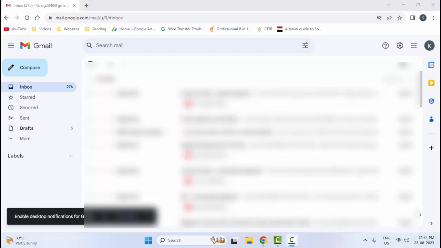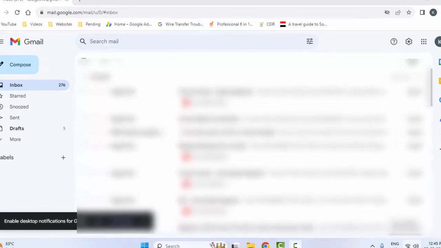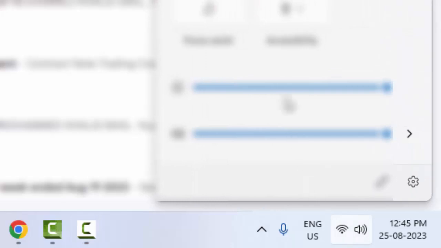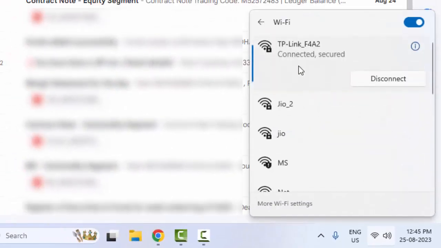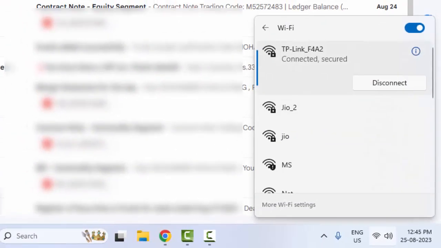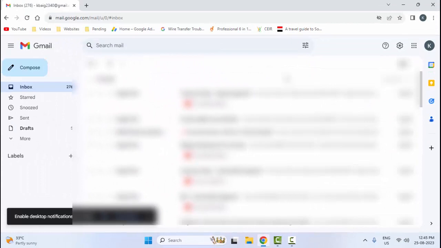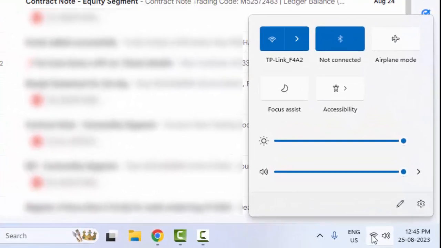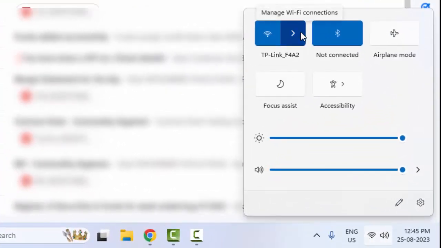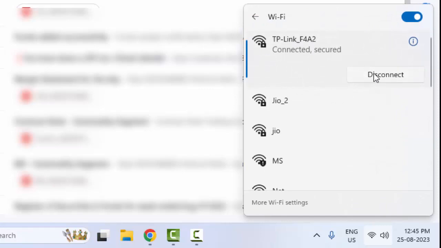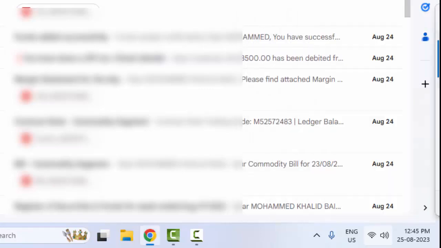So for this, guys, first method, you check your internet connection. Go to bottom right side and click on internet connection icon and check here, guys, your connection. The second method, you disconnect and reconnect your internet. Go to your network connection, you disconnect your network and once again connect.